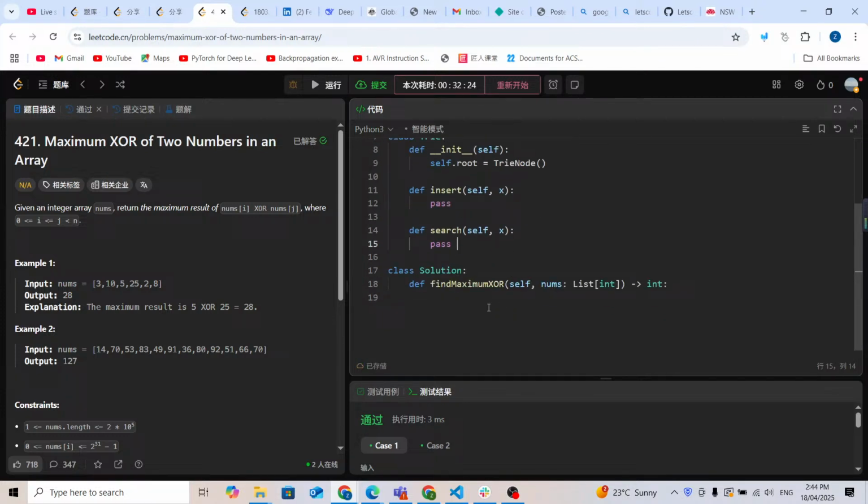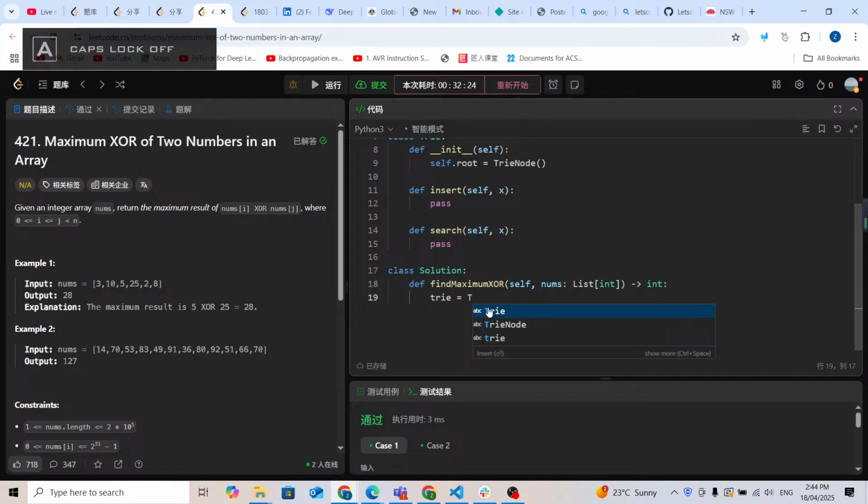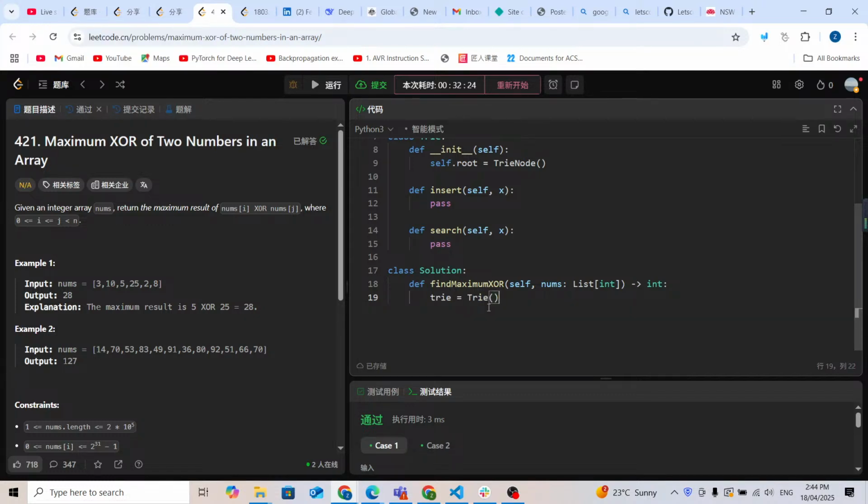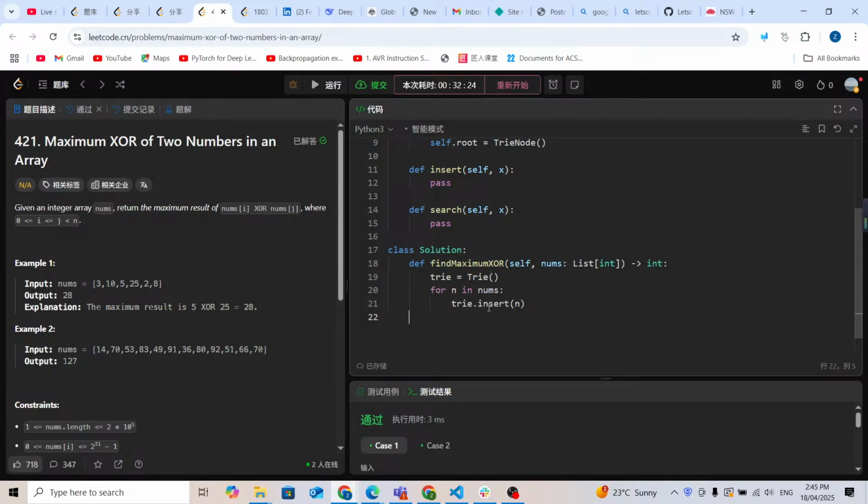Yeah. Now let's start the main part. First of all, I'm gonna initiate the trie, and then I'm gonna insert all the numbers. So I'm gonna use the trie dot insert directly with this number. So finally, I need to find the maximum result. Here I'm gonna use a max with this search.